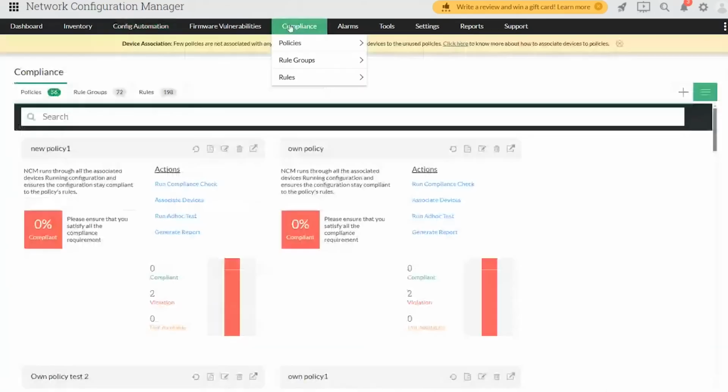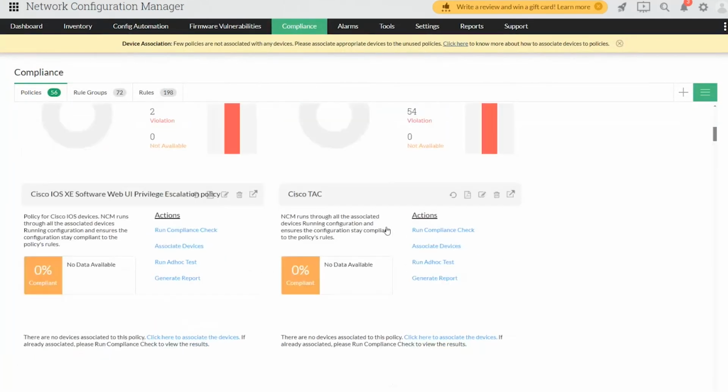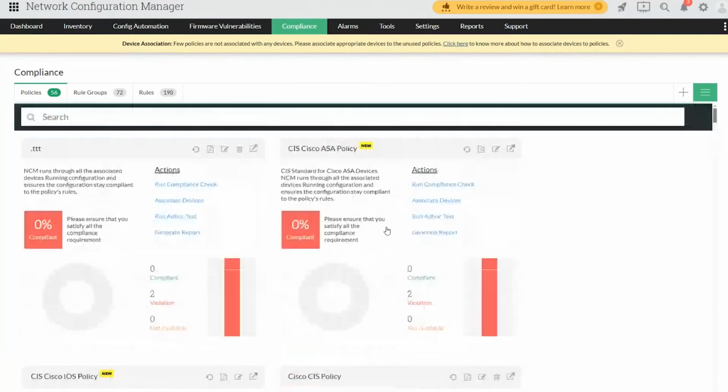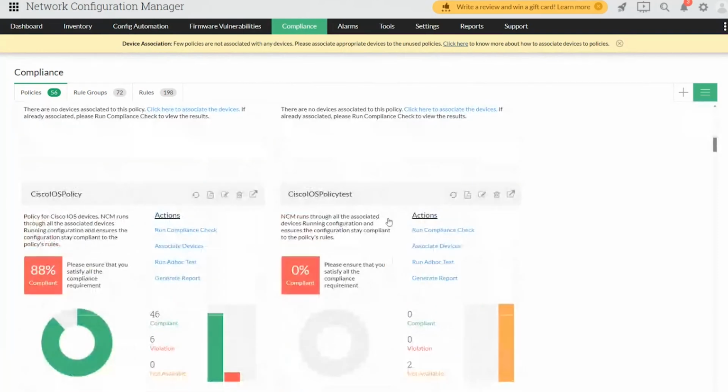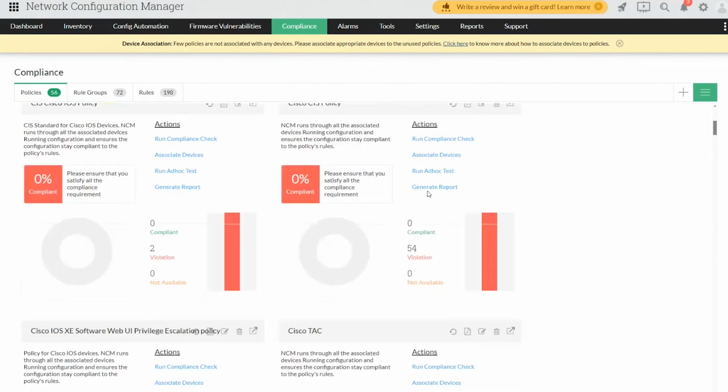So we have a separate tab for compliance. You can just click on it, and here you will see the policies currently available in NCM. Both the default ones and the ones that are created from scratch will be displayed here. You can also see the number of compliant devices, the devices under violation, and the devices that are not available. From here, you can run a compliance check as well, just by clicking on compliance check.